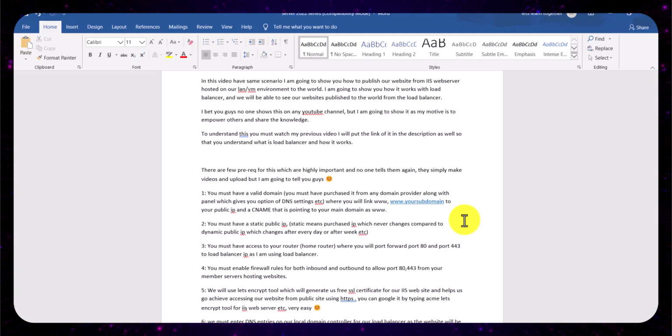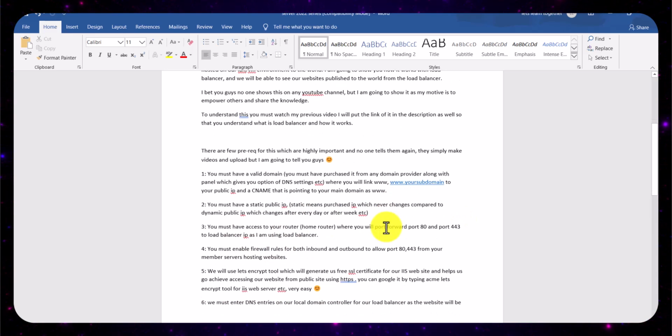And lastly, you have to put in your CNAME record and link it directly to your domain. So you select CNAME record, put the value as www, and it will point towards the domain that you have purchased. All right. And again, you must have a public IP, like I explained.